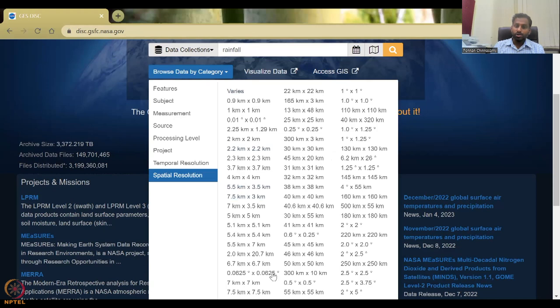The spatial resolution is given as degrees or kilometers. I have said already 1 degree, 1 by 1 degree resolution is about 100 kilometers by 100 kilometers square. Okay, so the pixel size is 100 by 100 kilometers. You'll see the units change between kilometers and degrees. That's fine. You know the conversion, you can easily do it.